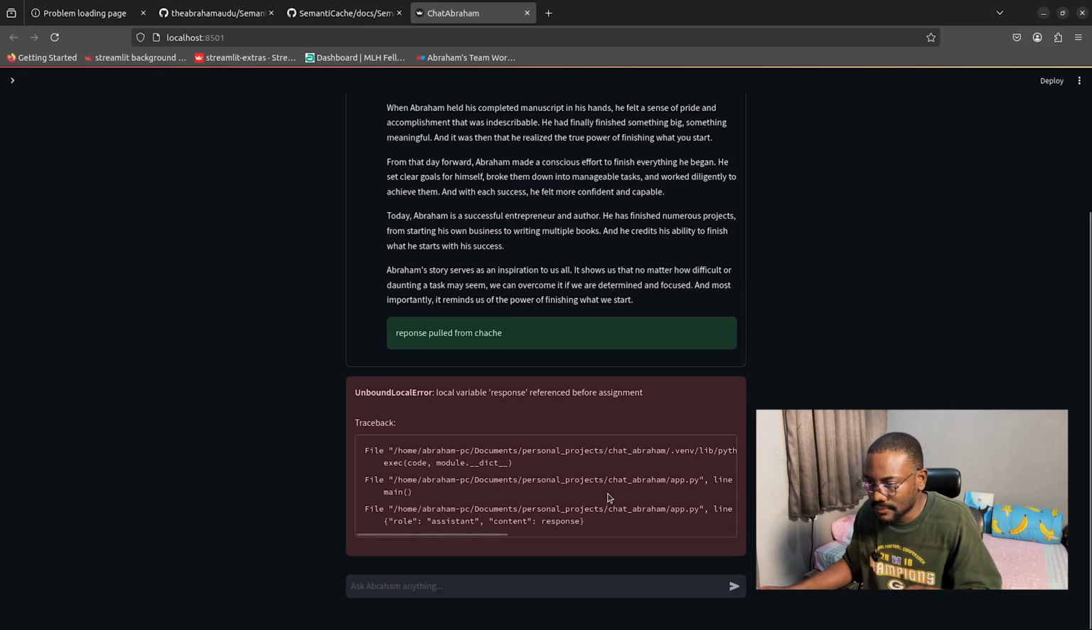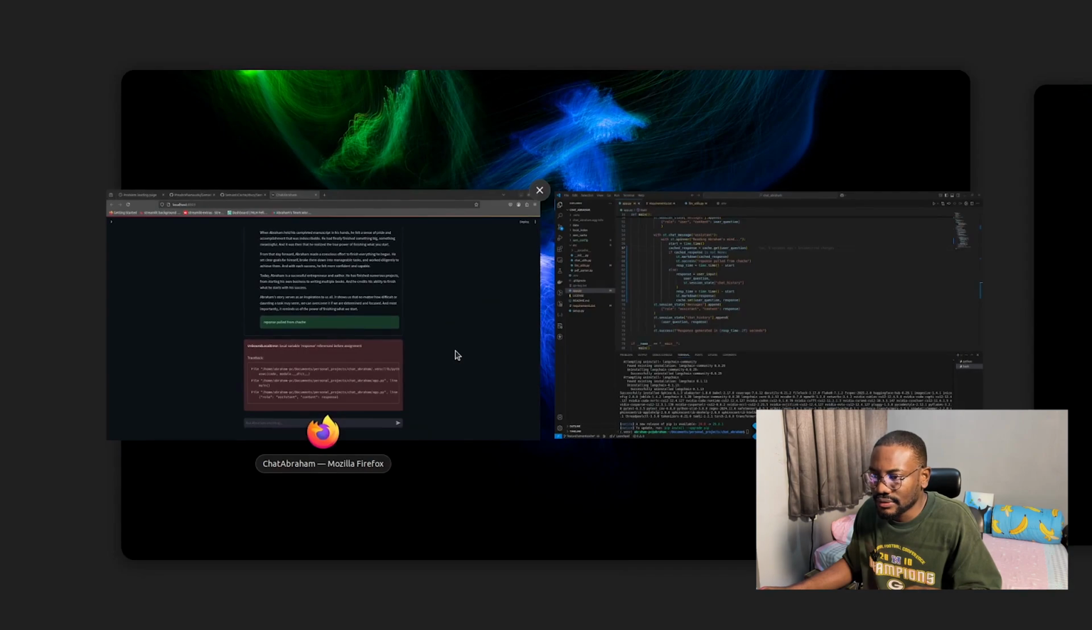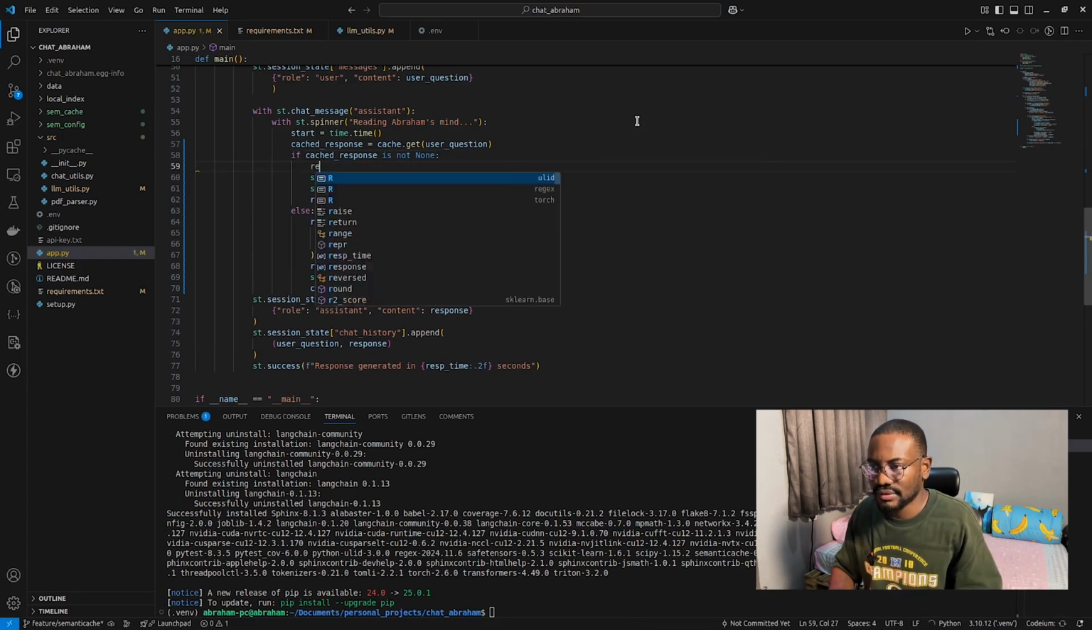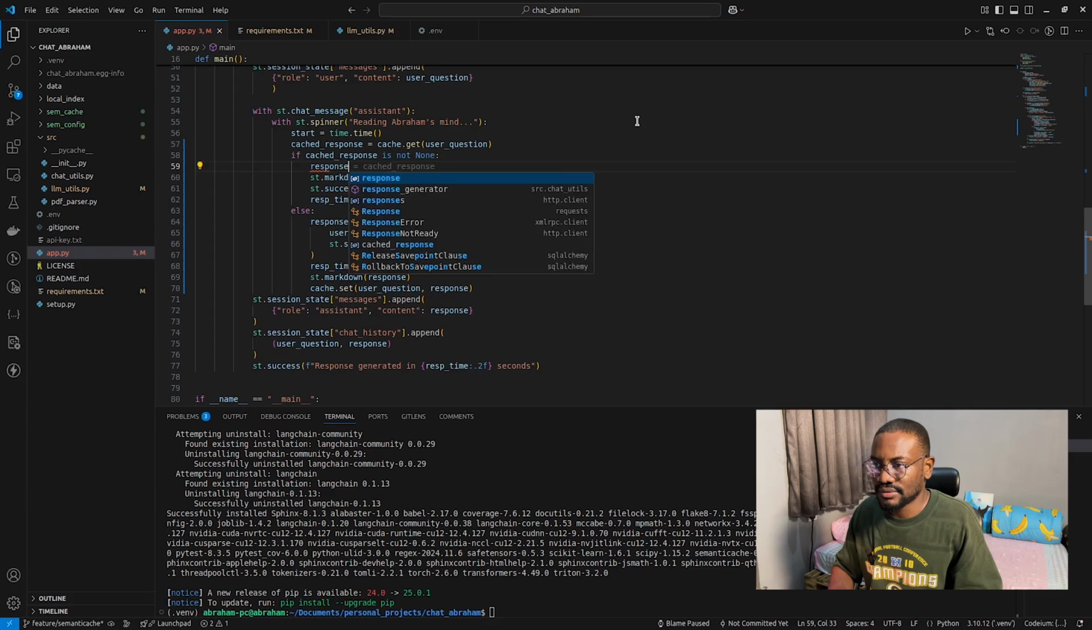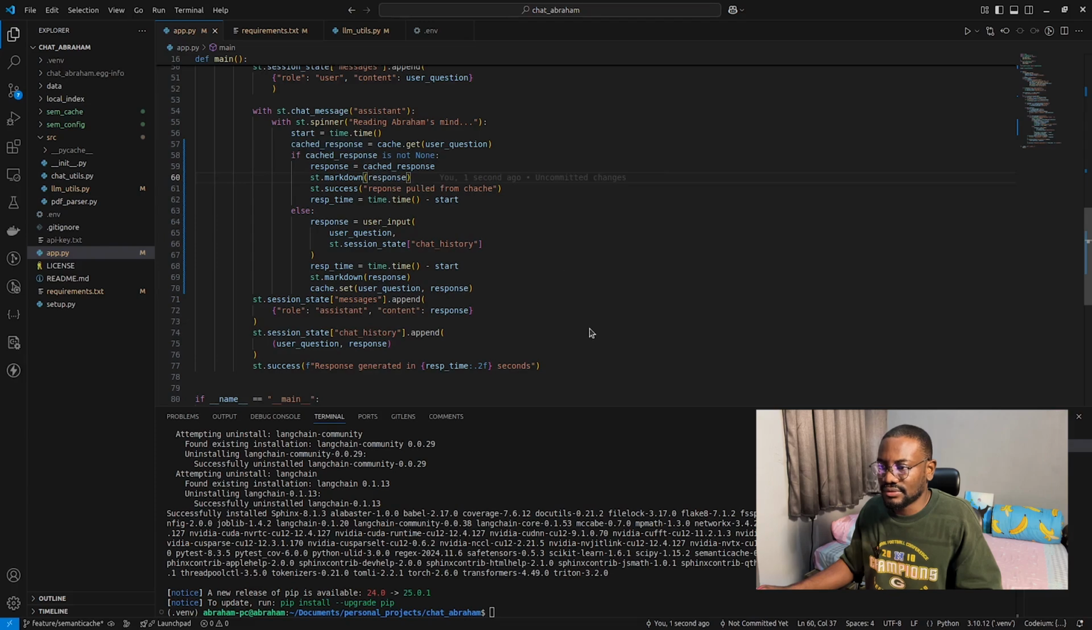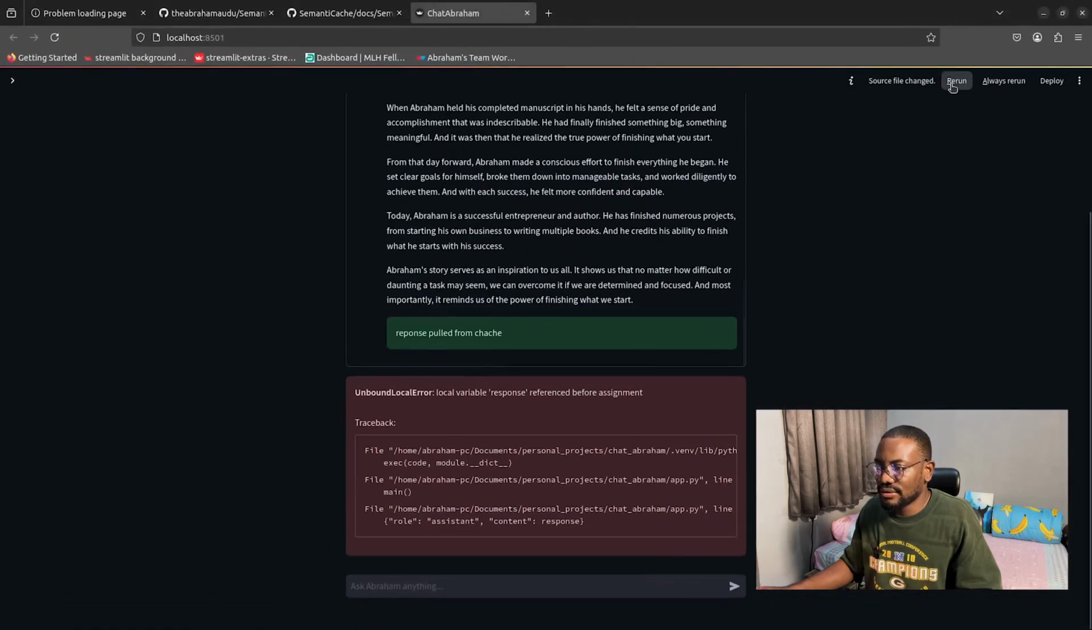So let me see. Okay, I see what's going on now. If cache response is not none, I could do something easier here: just say response equals cache response, so that the rest of the code doesn't break, and then we just move on with our lives. All right, so I come back here and rerun.